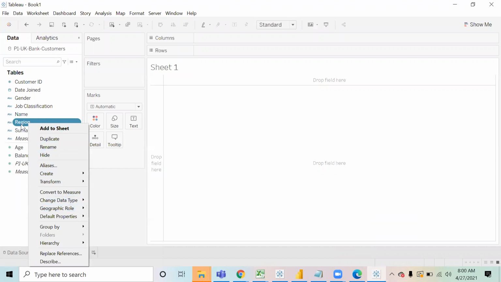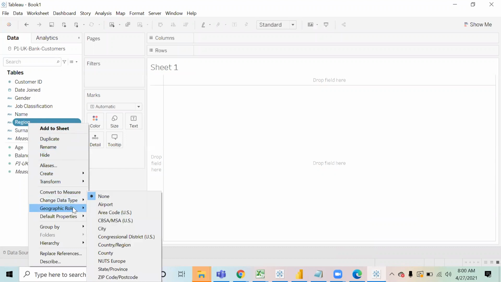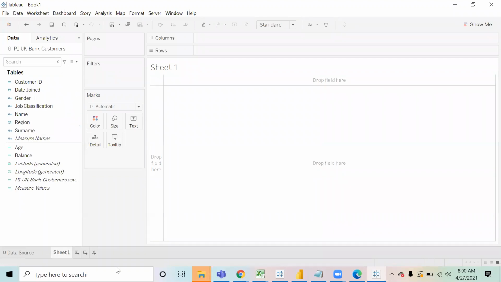I can say that the data in this column region is data of state and province of the UK. If you think the data is of an airport, you can select airport. If it is an area code, you can use area code. But these are the states and provinces of the UK. So the moment I say state and province, I have assigned a geographical role. Now I have told Tableau what kind of data I have in this column, and right away you can notice latitudes and longitudes are generated.